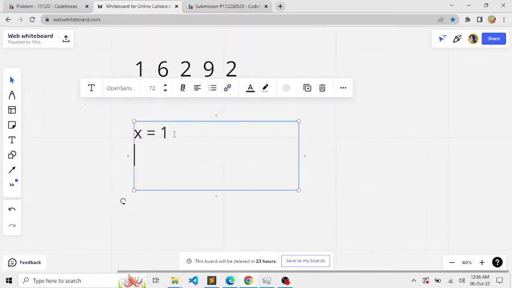Okay. So if our x is 1, the remaining elements would be 6, 2, 9 and 2. And the sum of these elements would be 19. Now 19 is an odd number, so we can't divide it by 2, and hence it is not possible. So x equal to 1 is not a valid choice. So this combination is not possible.